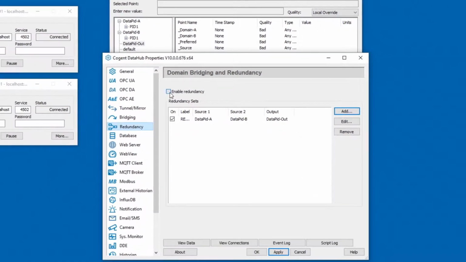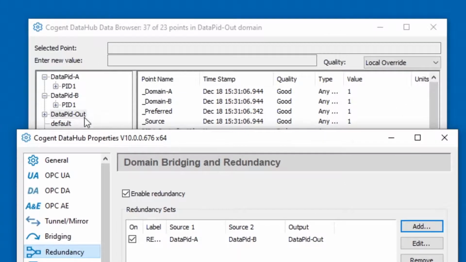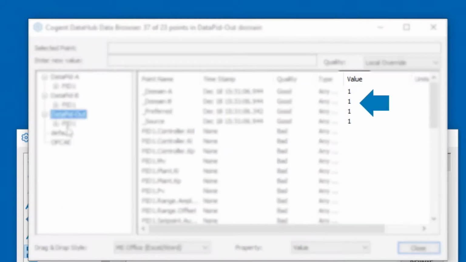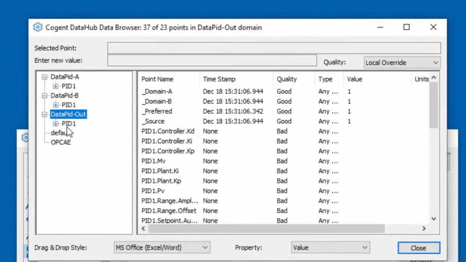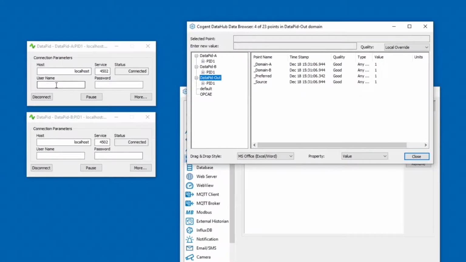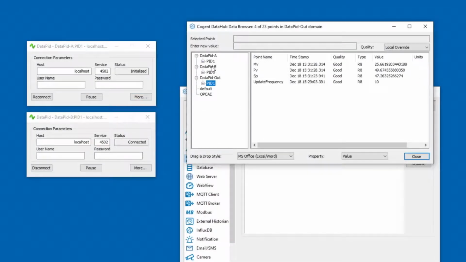Now, when I enable redundancy, you can see that the data is enabled. In the status points, you can see that both domains are 1, enabled. The preferred domain is A, and that is the source. Now suppose DataPid A disconnects. Notice that domain A went to 0 and source switched to 2. The data is now coming from DataPid B.